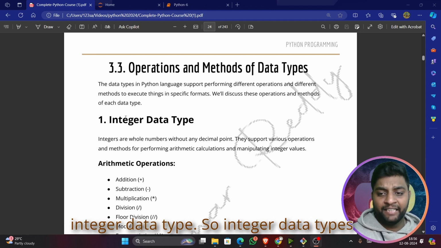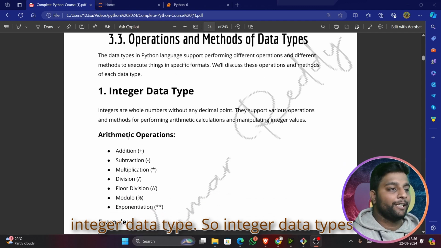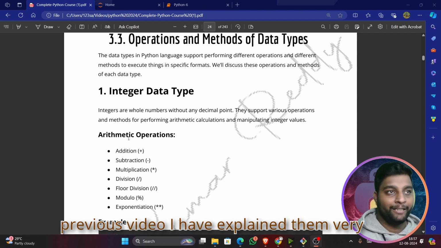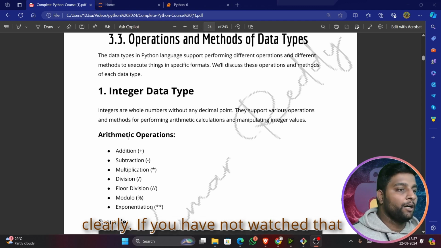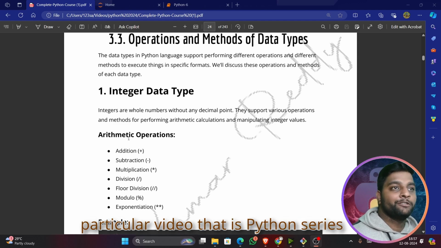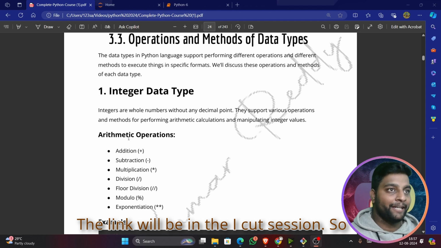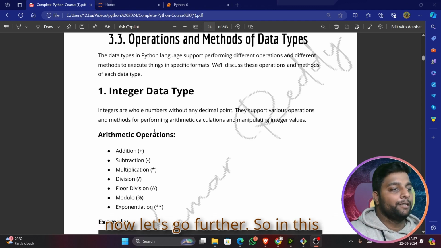Number one is the integer data type. Integer data types are nothing but your whole numbers, or you can say 1, 2, 3, 4, 5, 6, these numbers. In the previous video, I explained them very clearly. If you have not watched that video, that is Python series video 5, check out that video very fast. The link will be in the description. So now let's go further.